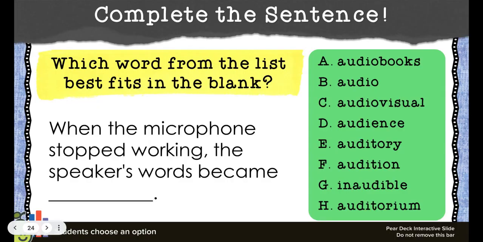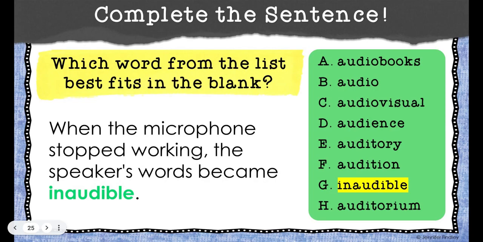Good. When the microphone stopped working, the speaker's words became what? So if the microphone stopped working, they couldn't hear, which word means can't hear? If you said inaudible, you're correct. All right, let's head to the next one.